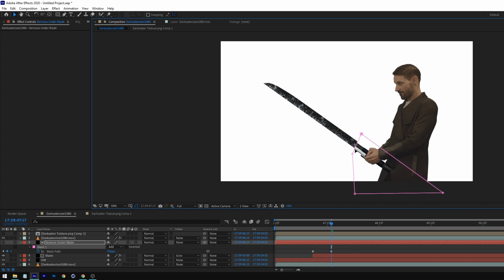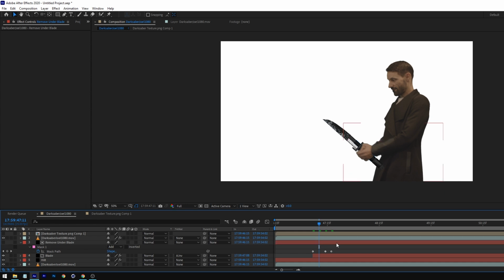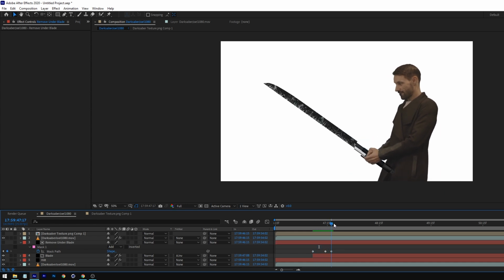Let's go to the middle here and see if it fits there as well. Just move that down. And yeah, that looks pretty good. Boom. And let's shorten the layer so that it ends there. Very good. Okay, that's what that looks like.